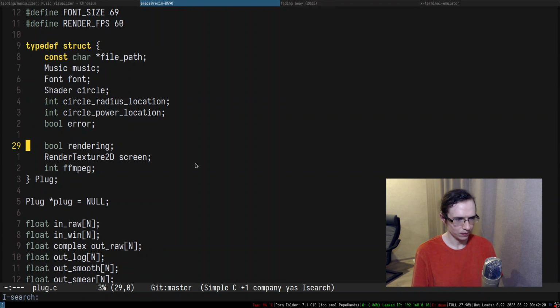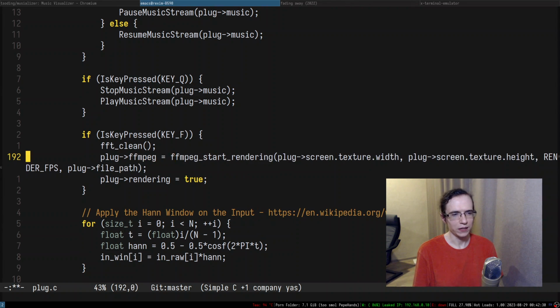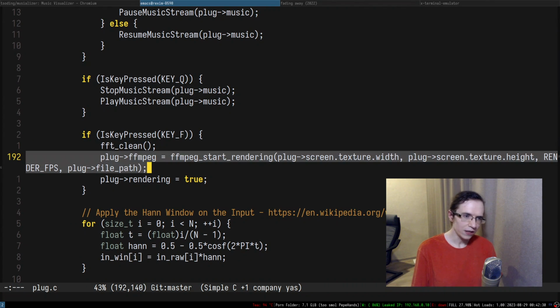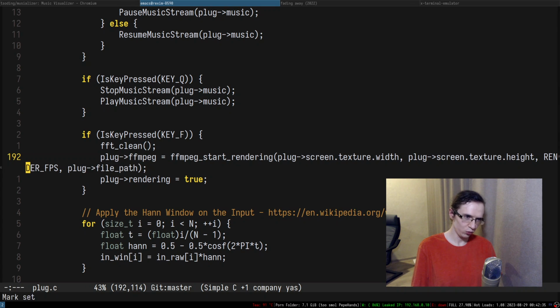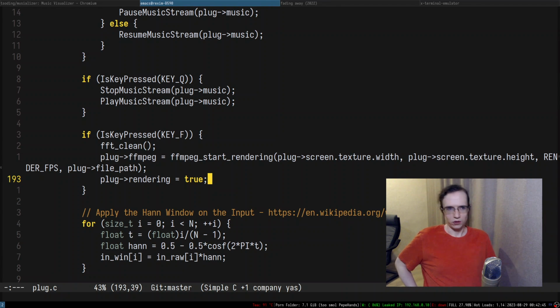Okay, so ffmpeg start. And we can just assign plug ffmpeg. All right. So we cleaned FFT, we started FFmpeg, and we switched to the rendering state, essentially. And that's it. So we can just start simulating things and sending frames to a corresponding place, I think.